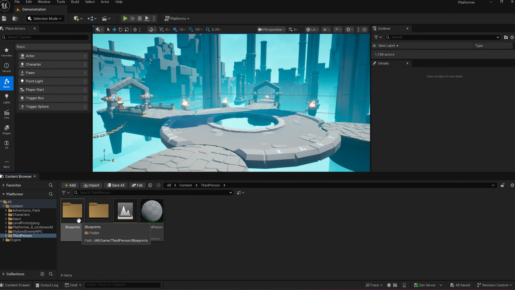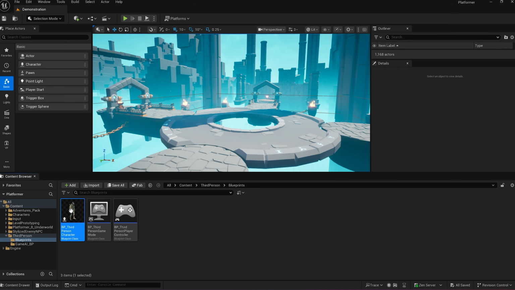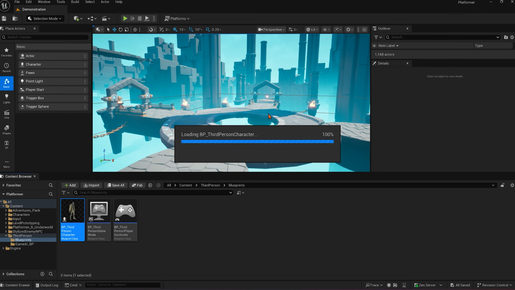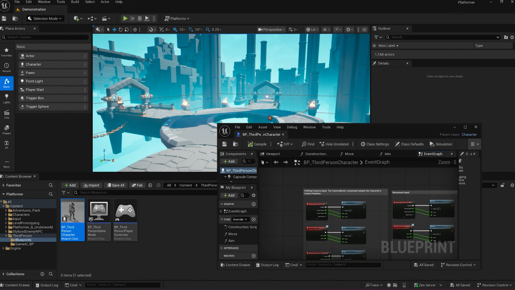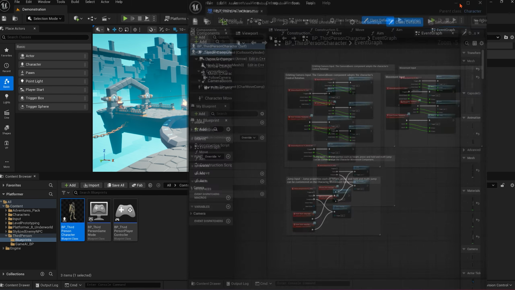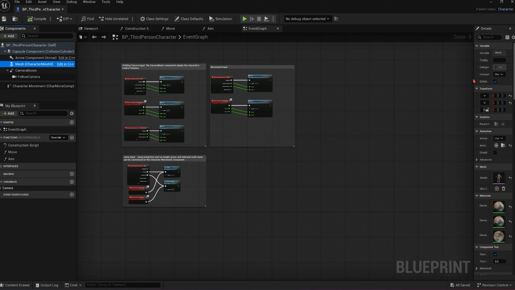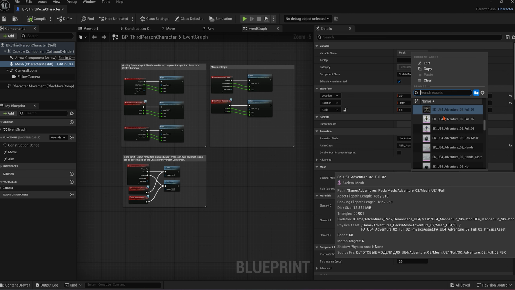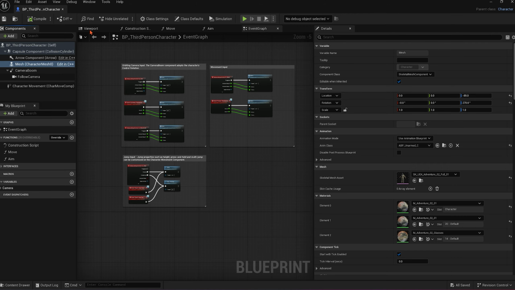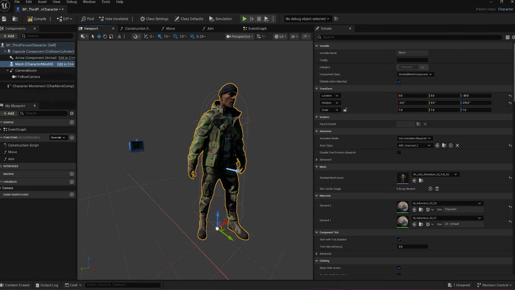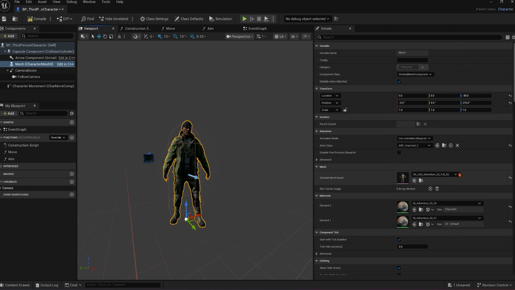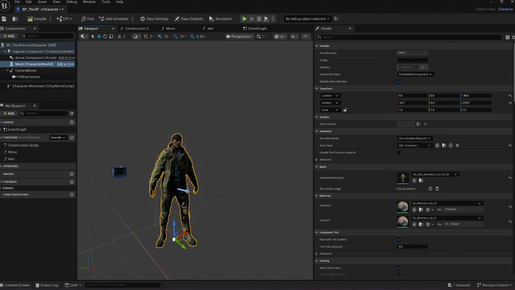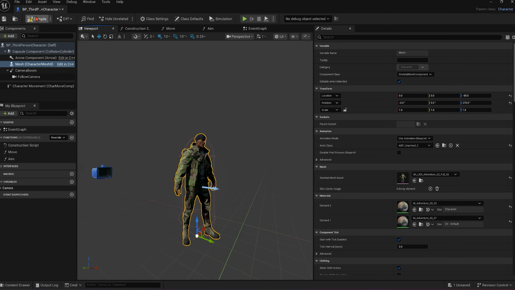So let me get to the blueprints. Here I have a third person character, the default character from the third person template. I have replaced this character mesh with my existing adventure character, which I downloaded from the Adventure pack. You can select any character from the pack you download, or else you can go with the mannequin itself.